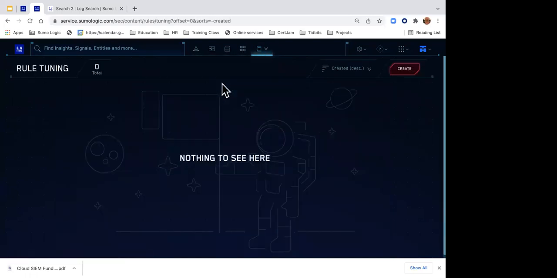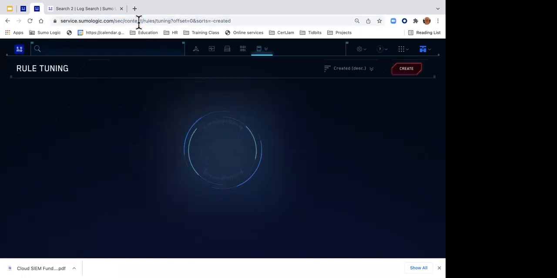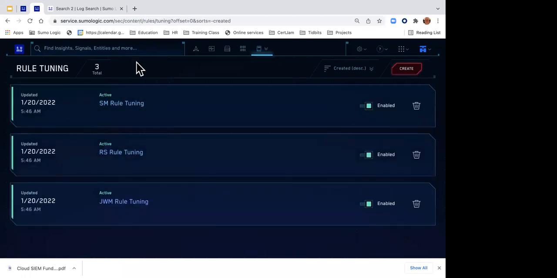Furthermore, I can go in here to rule tuning and I can see if anybody created any rule tunings. This should take a minute or so, but this thing should update. And I should see my rule tuning as well as any of the ones that you guys are writing. There we go. So some folks have added some rule tunings. Great. And if I simply want to disable them, I can. If I want to delete them, I can. Pretty straightforward stuff.